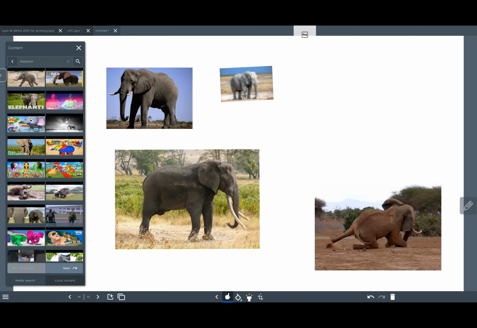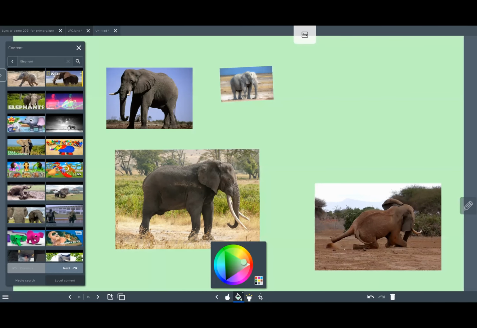The first option is your little paint pot, which will allow you to select a color, or select your color wheel to get a more specific color if you need to, and then you can tap and use that as your background fill. So it's just another way to fill your background and fill all your icons and objects on the page.